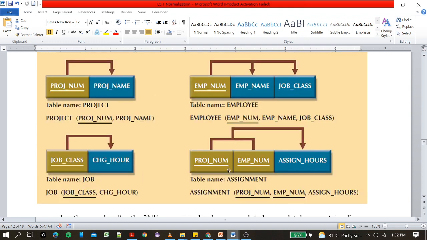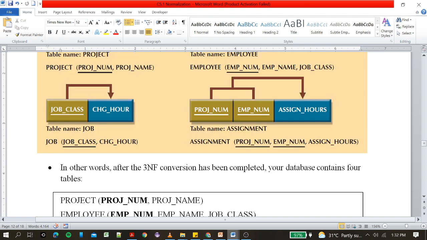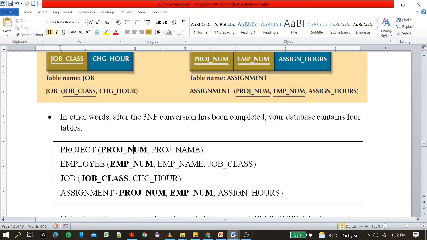And syempre, we have the assignment table. As is pa rin naman sila, wala pa tayong ginagawa sa kanya. So, in other words, after the 3NF conversion has been completed, your database contains 4 tables. So, 4 na yung table natin: we have the project table, employee table, job table, and the assignment table.